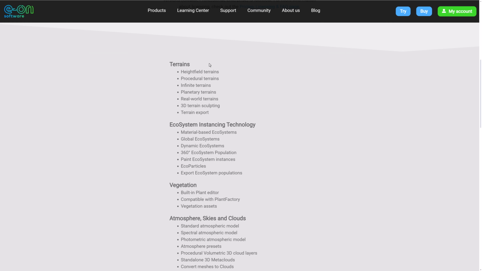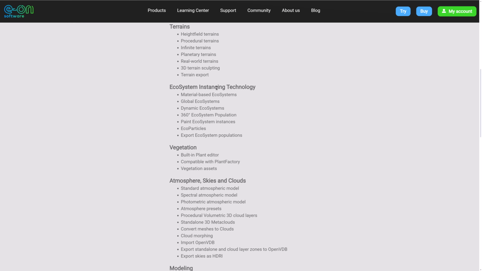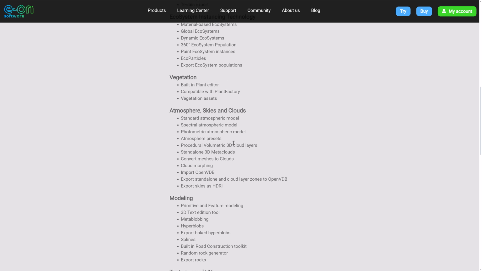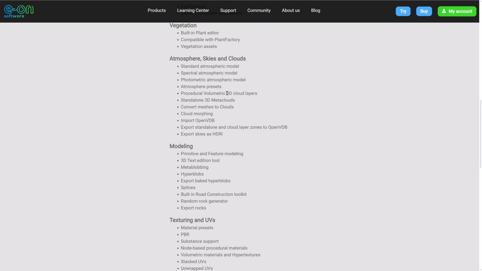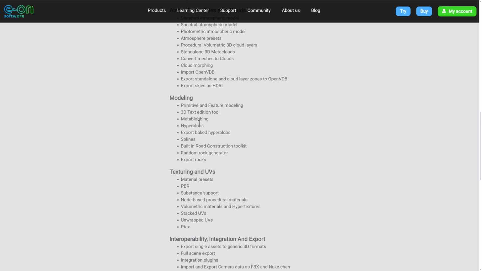Again, feature-wise, here is the feature runtime of what VUE is all about. It can do things like create terrains, a variety of different styles of terrains, ecosystem instancing technology, so actually adding like foliages and particle systems, etc. into the world. Vegetation, it's got a built-in plant editor, but it also is compatible with Plantfactory, which we will get to in just a second. Create atmospheric skies and clouds. It's got modeling tools in there as well. So you didn't need to use a Max, Maya or Blender or anything else like that for it. It was all kind of integrated in here.